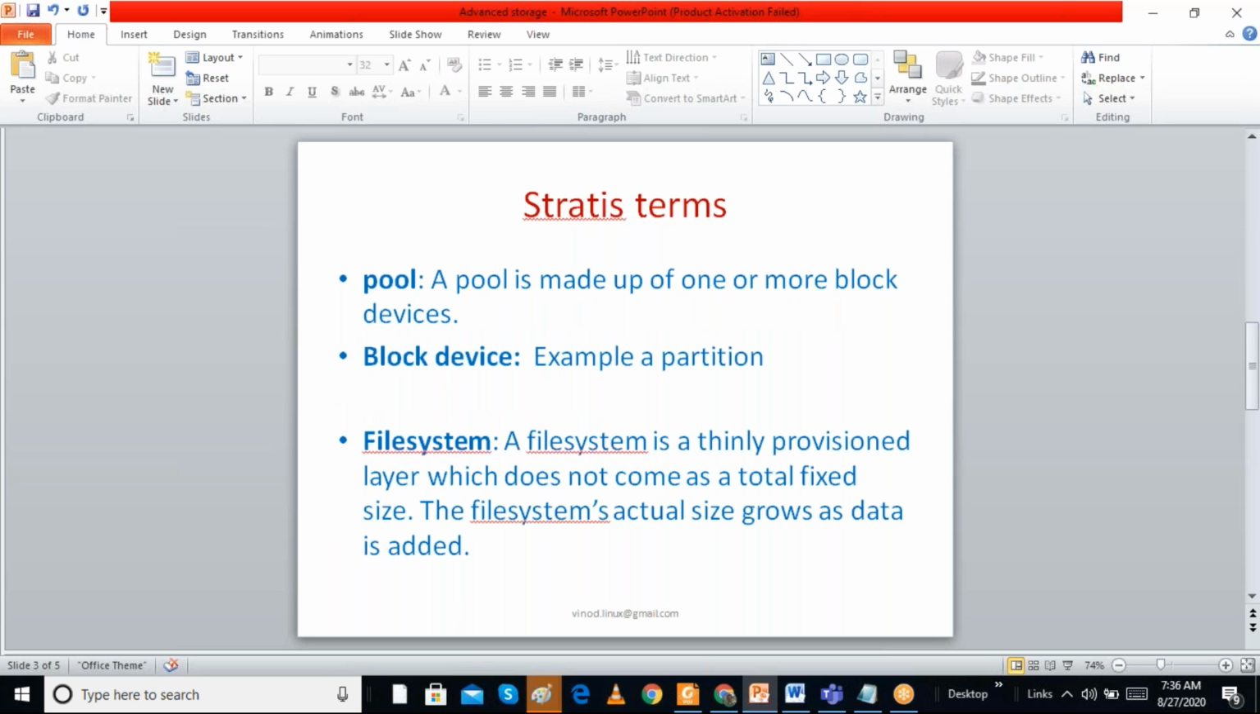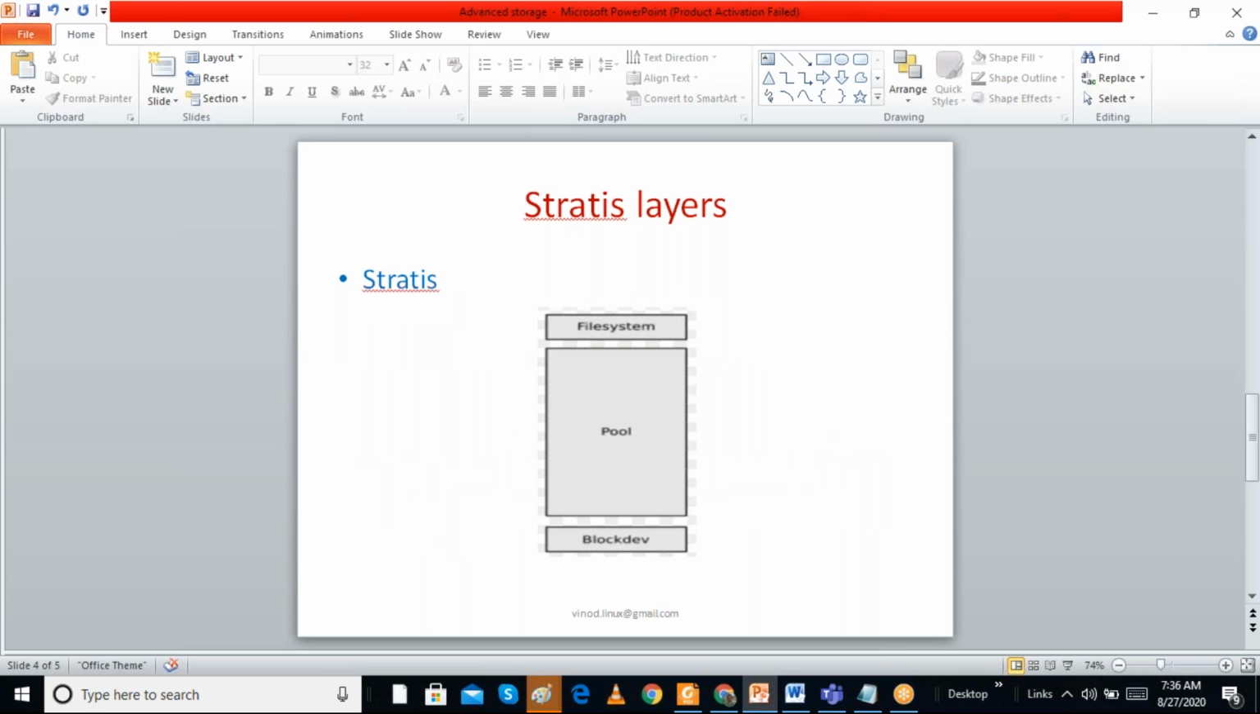So there are the terms. A pool is made of one or more block devices. Multiple devices we are combining, and we are calling it a pool. Block device means each device; hard disks and partitions are called block devices. File system is a thinly provisioned layer. We are creating a file system inside the pool. So we can see the block diagram. In the block diagram, we can see that we have block devices and we are combining them into a pool, and then we are creating a file system inside this.